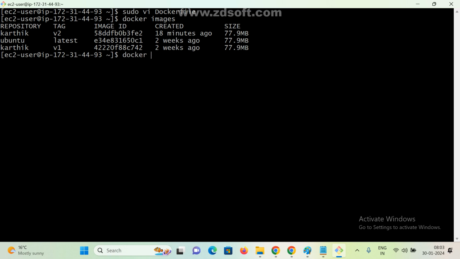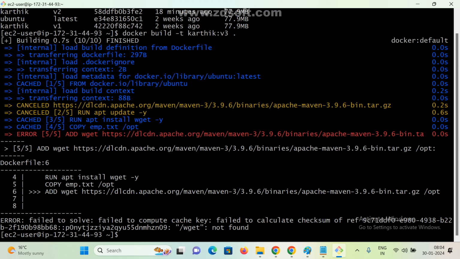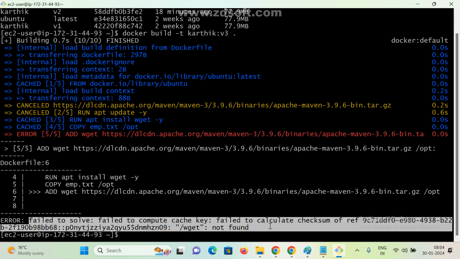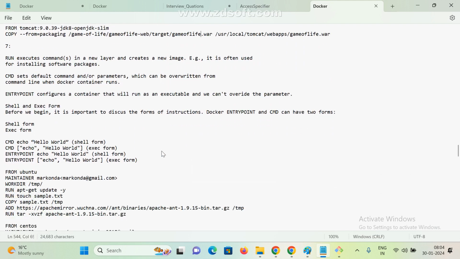Okay. Now docker build -t karthik:v3 with the current directory. Failure to compute cache key, failure to calculate checksum. Okay, first you check it, notice them, and add wget. Failure to solve. It is not. There is a checksum. Correct only. Opt directory. Come here. Anything already added here, we have also used.